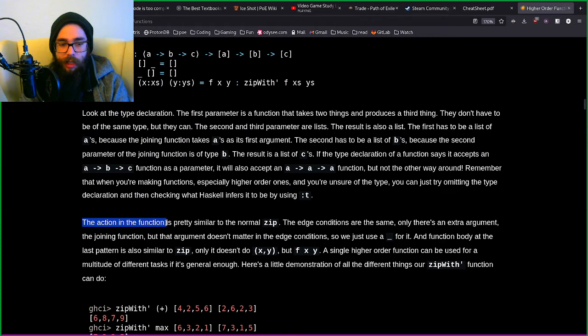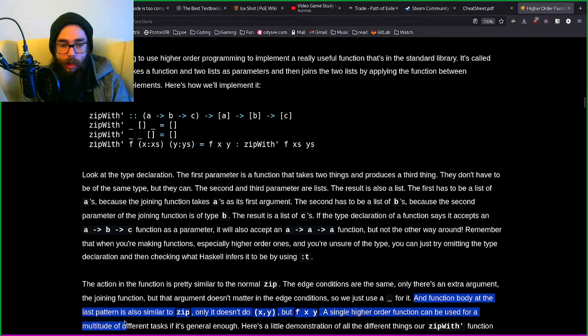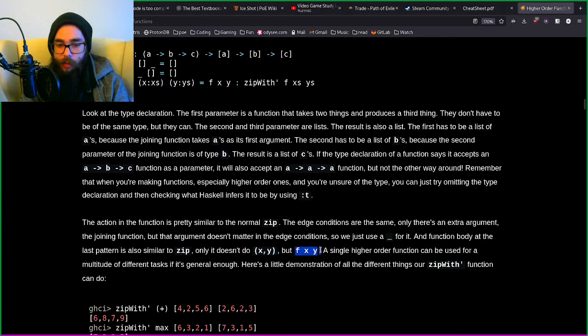Right, the action in the function is pretty similar to the normal zip. Action? Actions? Do we really have those in functional programming? The edge conditions are the same, only there's an extra argument, the joining function. But that argument doesn't matter in the edge conditions. So we just use an underscore for it. Yeah. We don't care. And the function body in the last pattern is also similar to zip. Only it doesn't do x and y into a tuple, but a function on x and y.